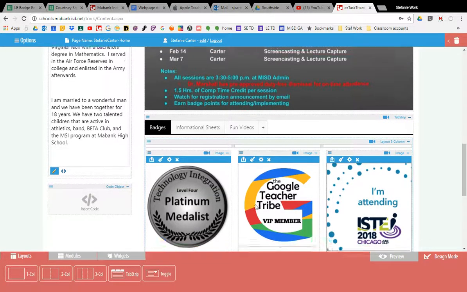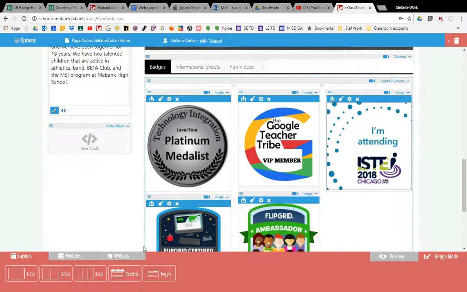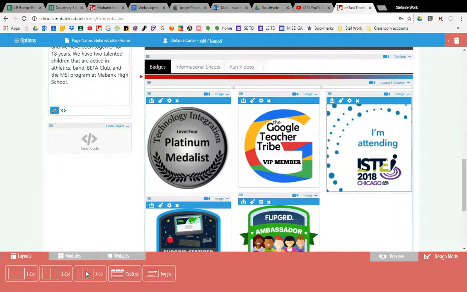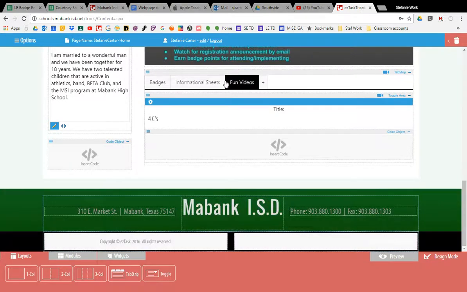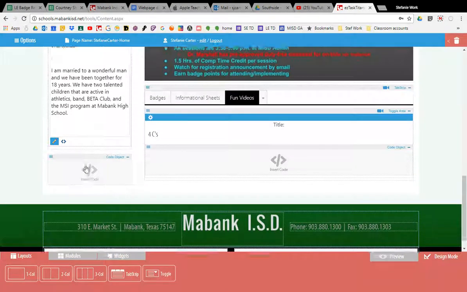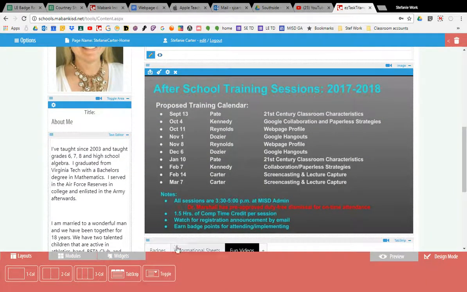This here is a 3 column that I just dragged and put underneath the main one, so it has 3 columns now underneath that badges tab. If I put it over here, I'm going to have 3 tiny columns attached to my toggle. Here, this is going to be underneath what's already there. So those are your main columns, and then this is the tab strip where you can switch between them and it shows different things. And then the toggle is this one here where it just drops down.